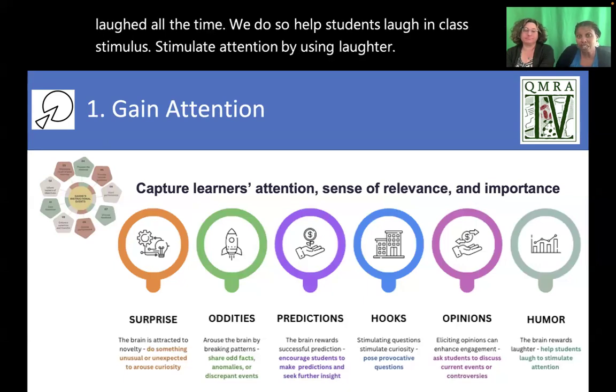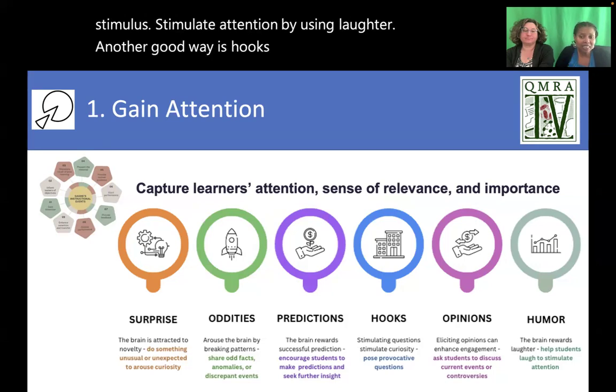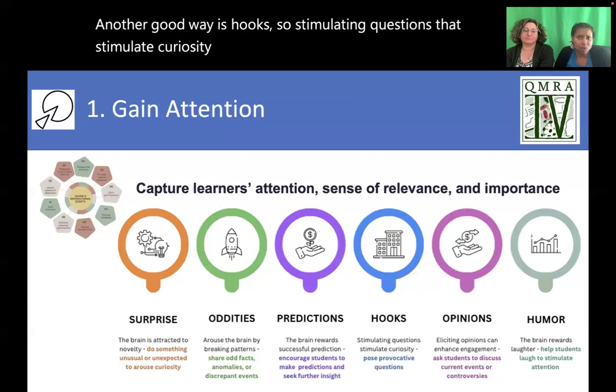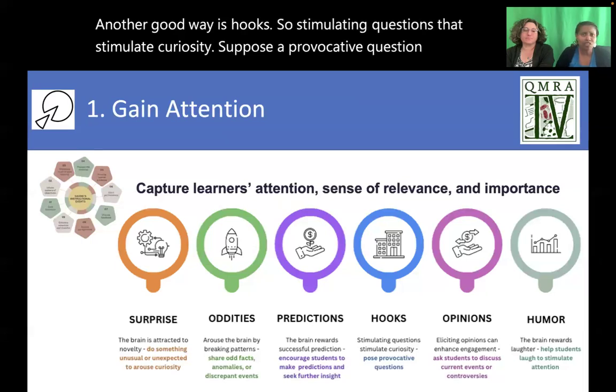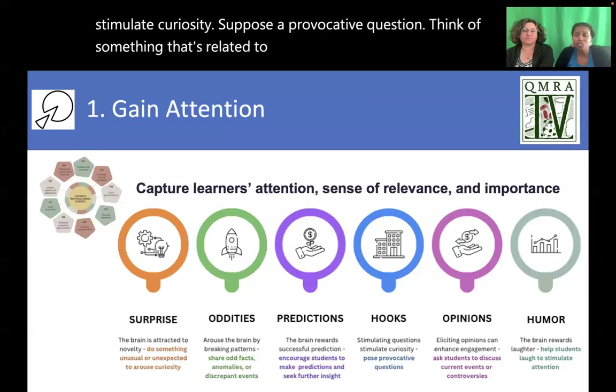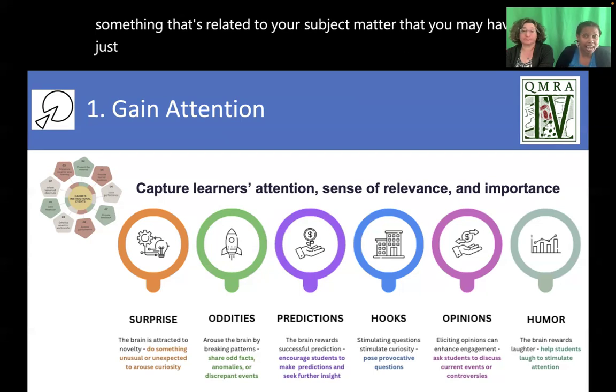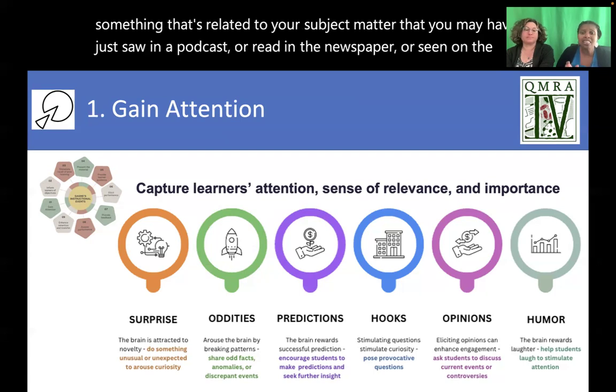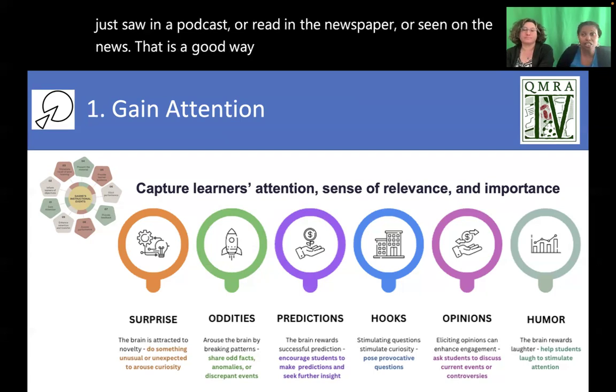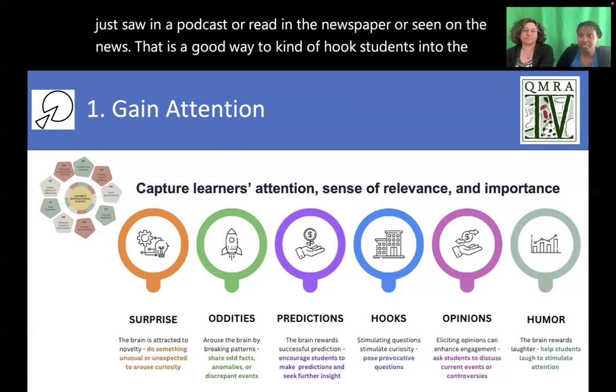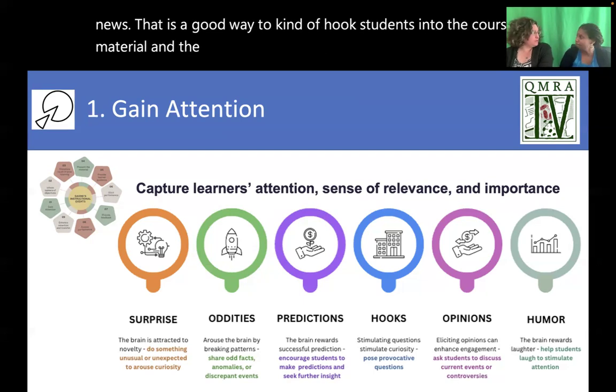Another good way is hooks. So stimulating questions that stimulate curiosity. So pose a provocative question. Think of something that's related to your subject matter that you may have just seen on a podcast or read in a newspaper or seen on the news. That is a good way to hook students into the course material and the learning. I think we can do the other ones.